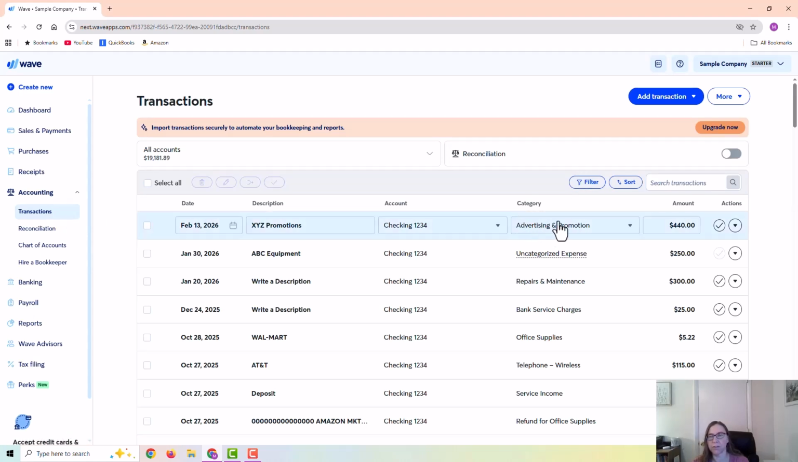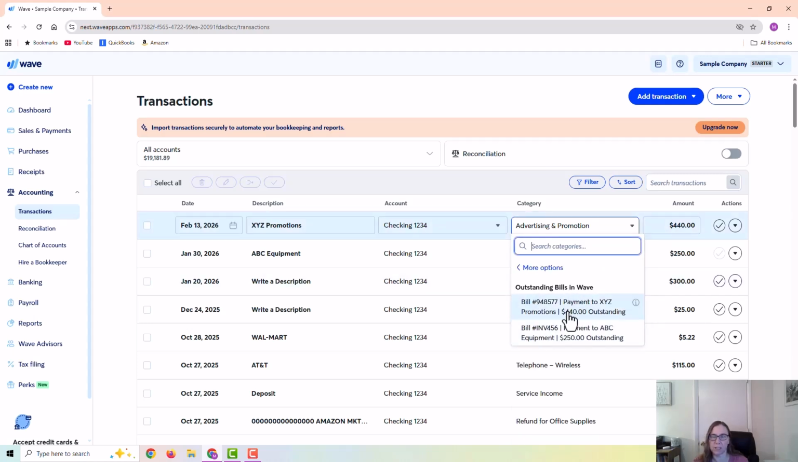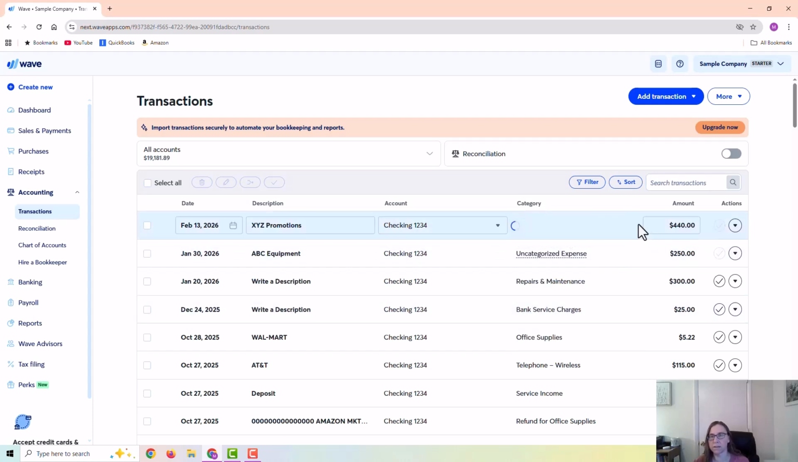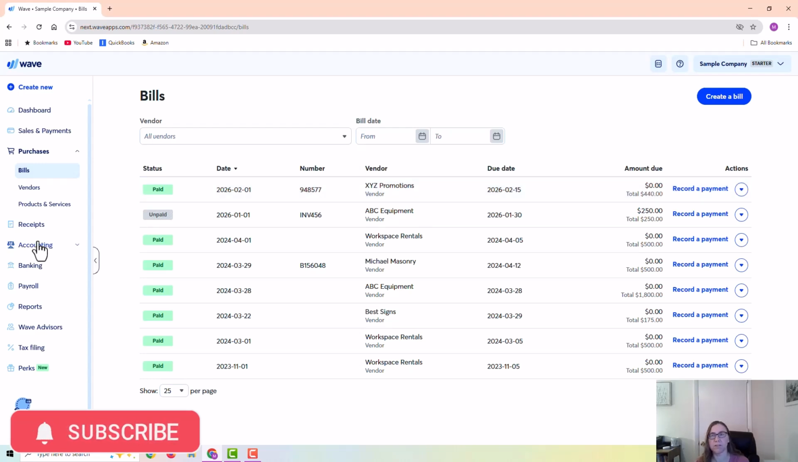So right here, what I want to do where it says category is click on that and choose payment sent for a bill in Wave. And when I click on that, it gives me any outstanding bills in Wave. So I would just choose that $440 open vendor bill. And it does tell me who the vendor is and the bill number here, so I can make sure I'm attaching this payment to the right bill. So I'd click on that. And then if I go back to the purchases page, you can see that now that shows that status is paid, but this time I don't have a duplicate.